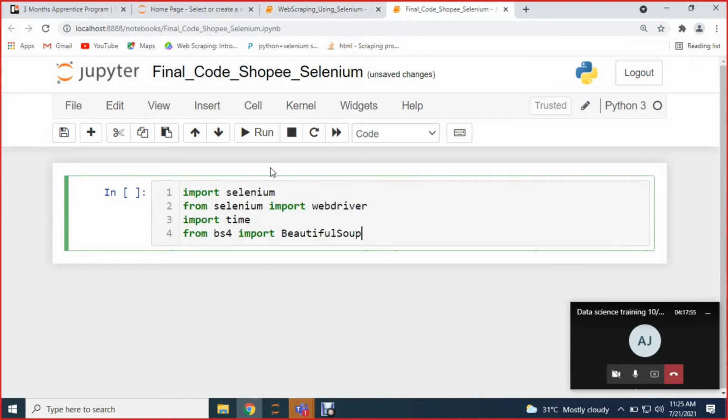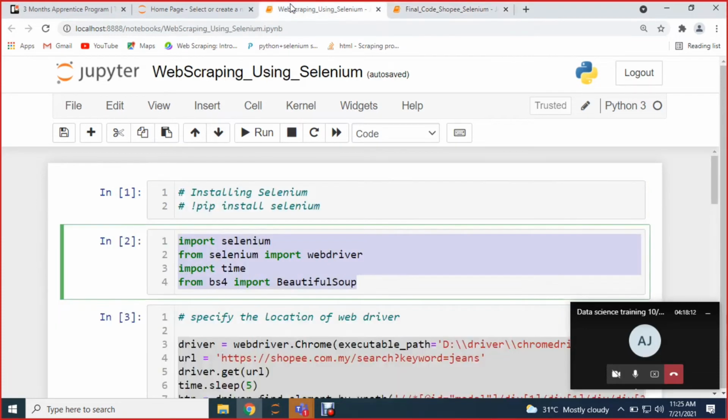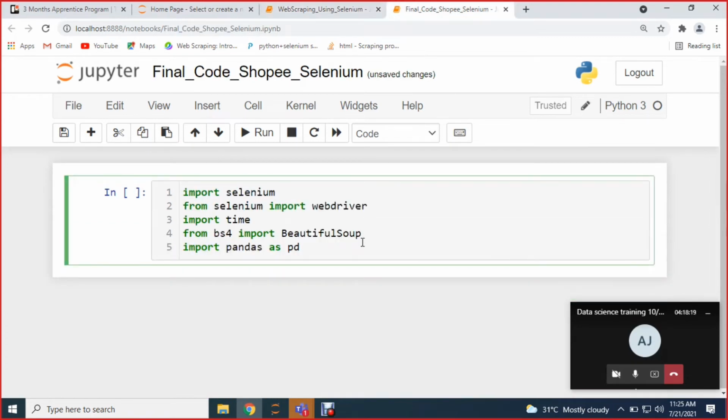And here one more package, we are going to use pandas, because we'll scrape this information, and guys, we are going to save this information in a CSV file, and for that we are going to use pandas. So guys, copy all the modules from your previous Jupyter notebook and paste them over here. And before you proceed further, let's run this cell.